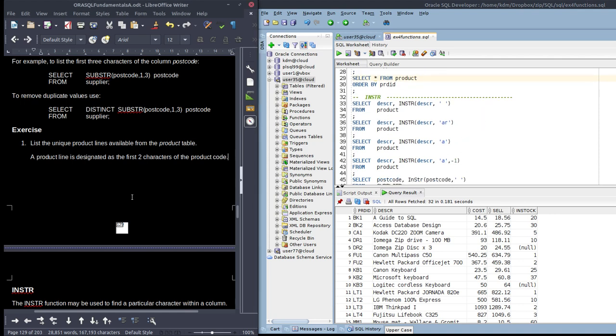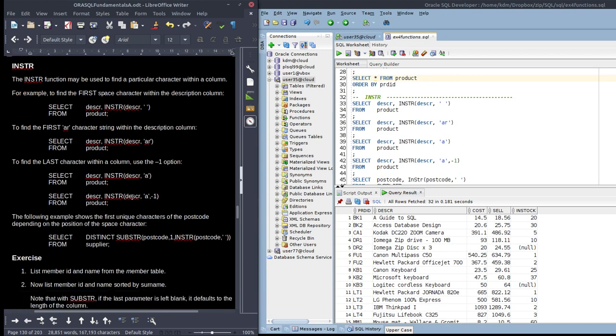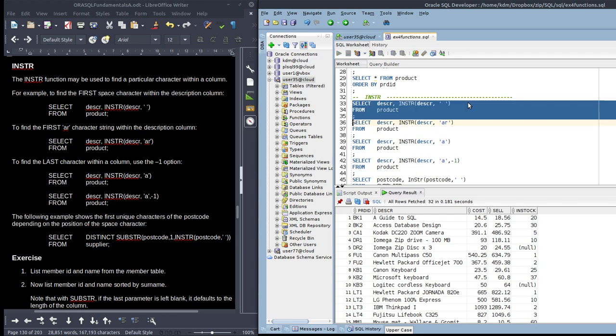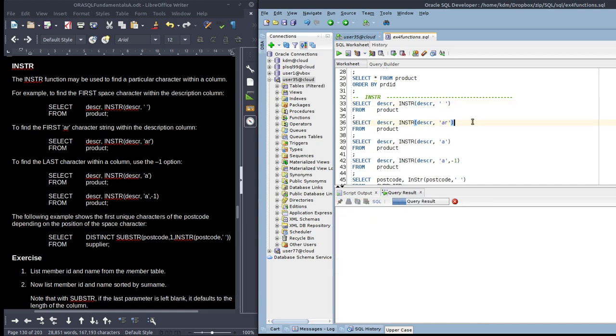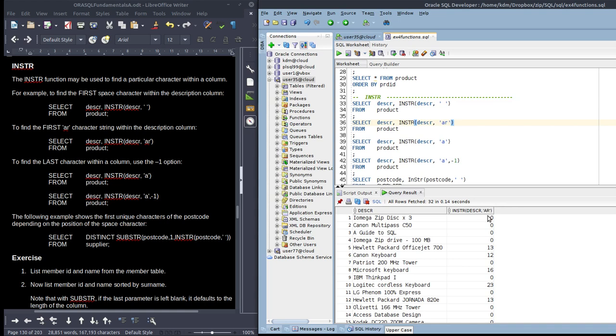Now, as well as substring, you've got something else that's very useful, which is called instring. Instring searches within its input, which can be a column or some text, for a particular character. So for instance, here we're looking for a space, and it returns an integer. So it's the 7th character, the 6th character, the 2nd, the 7th again, the 8th, like that. You can look for multiple characters. If they're not there, you get a 0. So AR doesn't exist in those, but it exists there as the 13th and 14th characters.